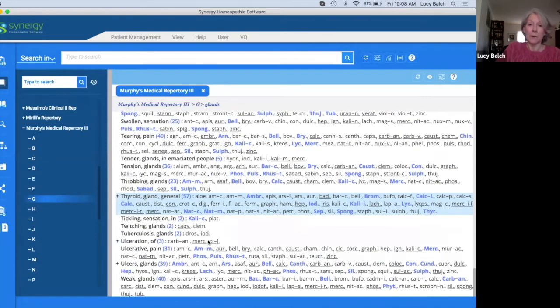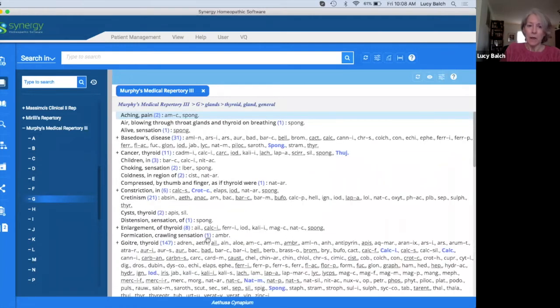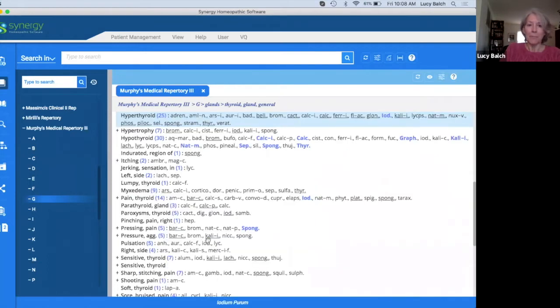Here we have thyroid gland, general, and you see it has a plus sign next to it. So I'm going to hit the right directional arrow, and from here, I'm going to go into hyper, HYP. There we are, hyperthyroid, right there. You can see over here on the left side, I've got clipboard number 2 active and ready to go. So I'm just going to hit the return key to put this rubric from Murphy's onto clipboard number 2.